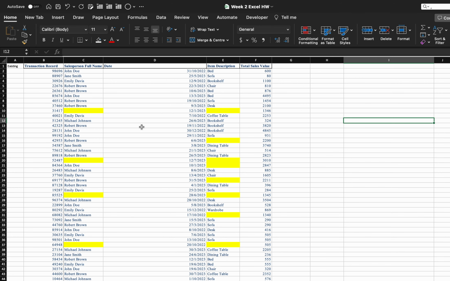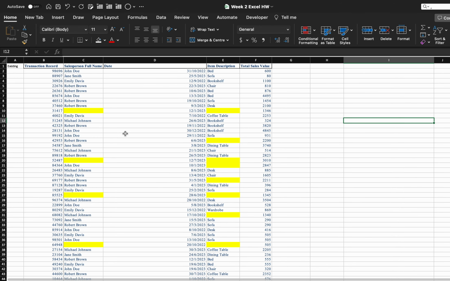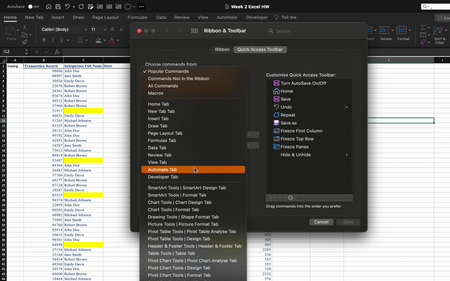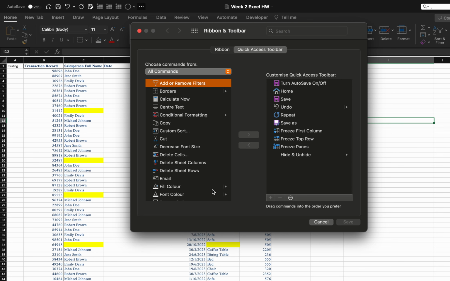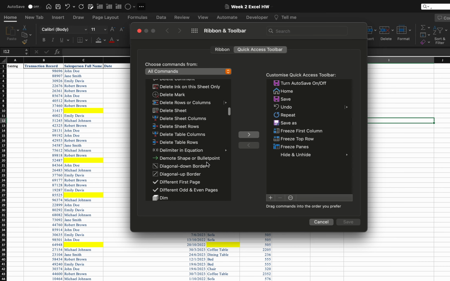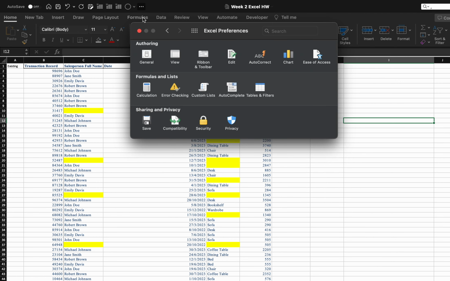The freeze panes thing, where it shows my transaction record no matter where I am. I used these up here. I went to more commands, went to all commands and found freeze. You just go down to F, find freeze, freeze top row, freeze first column, all that stuff, and I actually put them up there just in case I need to use it in the future.